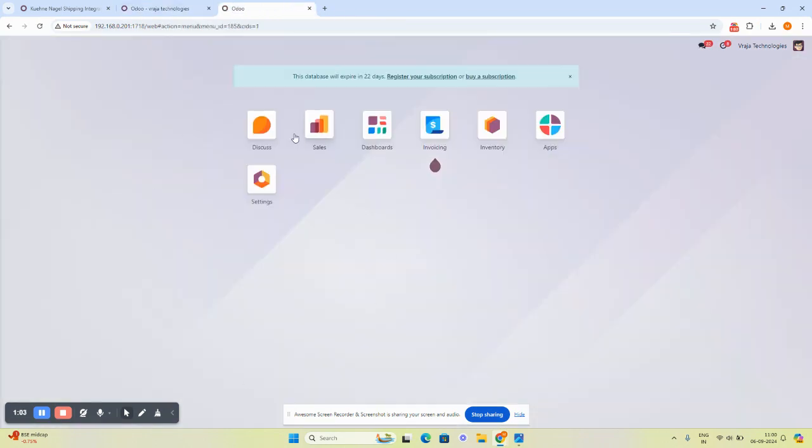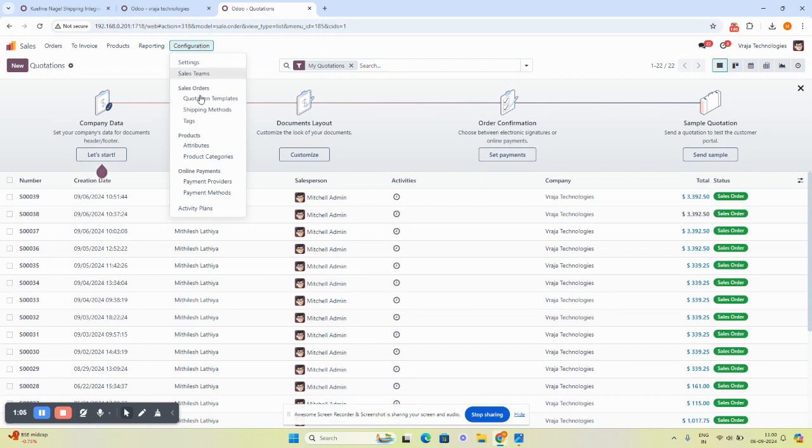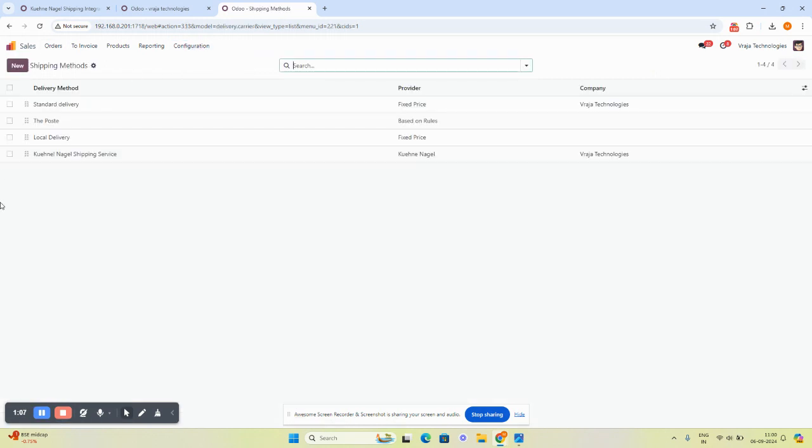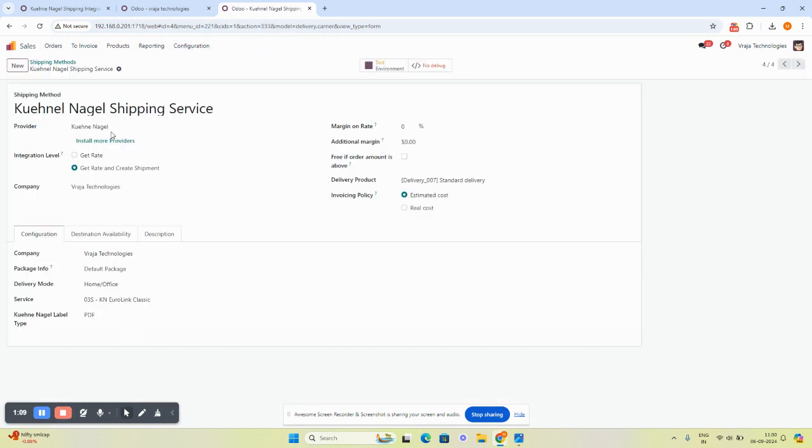Now we will do the shipping configuration. For that, we will navigate to our sales module, open the configuration tab and go to shipping methods. Here we have configured the shipping service. So here we will select the provider from the drop down menu and see the configuration. As there are multiple companies in your database, you can select any one of them to which Kuehne+Nagel is applicable. Next is the package info. If there are more than one types of packages for the shipping, you can configure them all in the drop down and select any one of them as per the requirement.